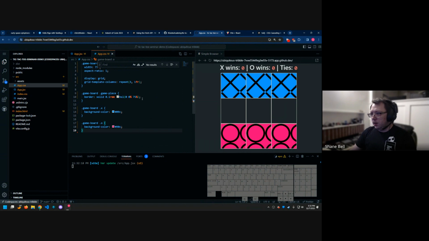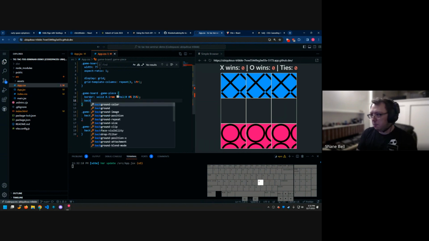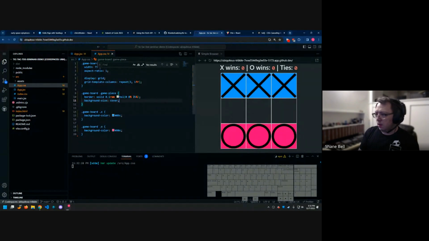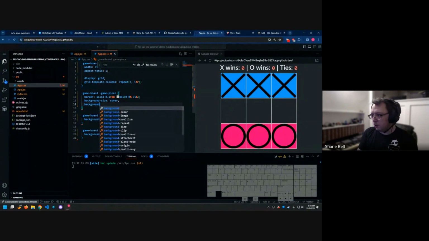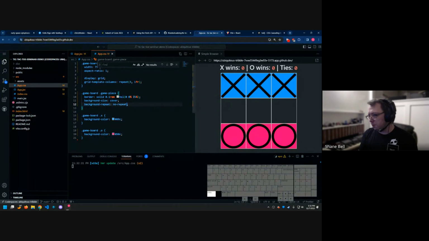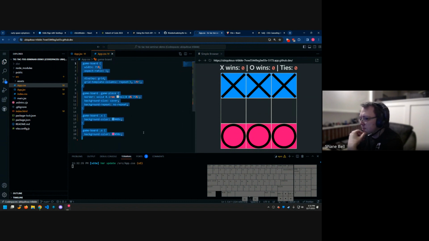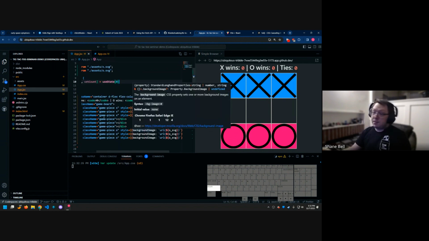Just a little bit more CSS, background size, cover. And then background repeat, we'll do no repeat. Cool. And now we've got our X's, we've got our O's, we've got some colors to make it more apparent what's happening. I accidentally hit Control F in there. But yeah, this is honestly probably about all the CSS we'll need. We've got stuff roughed out.